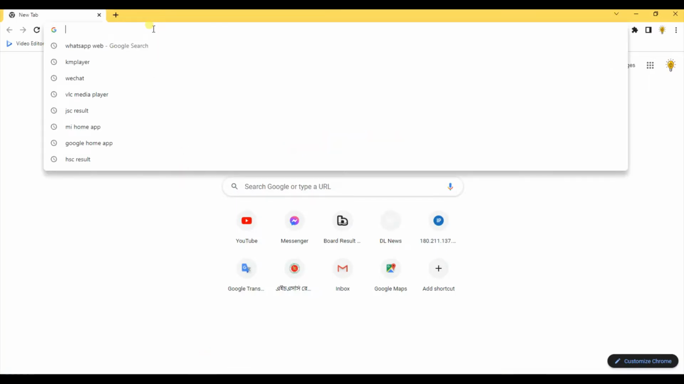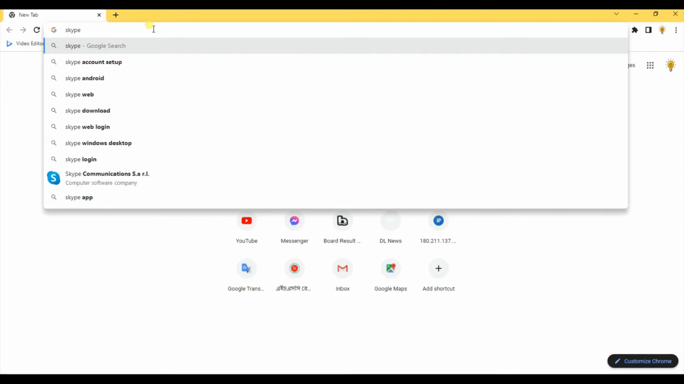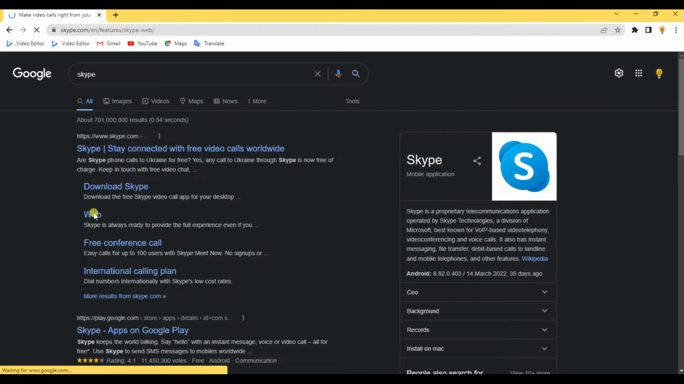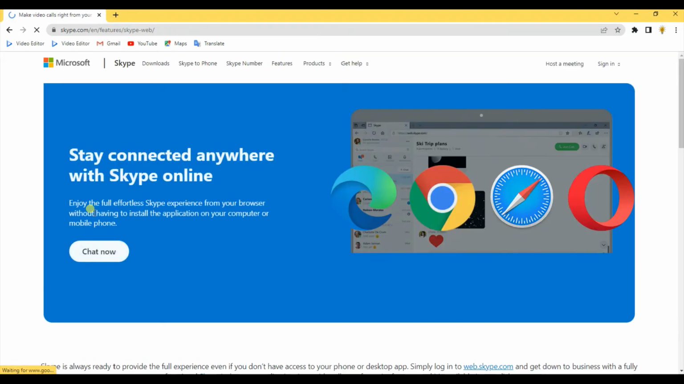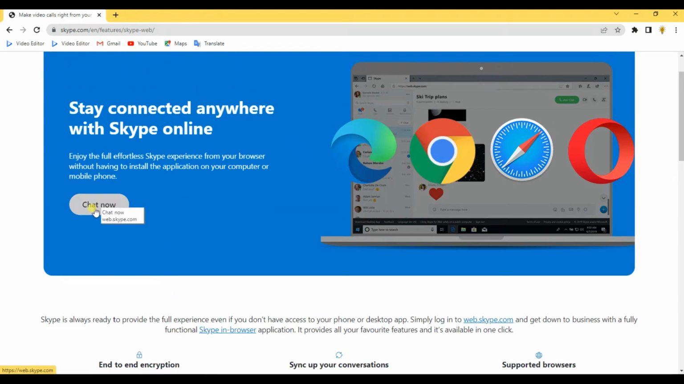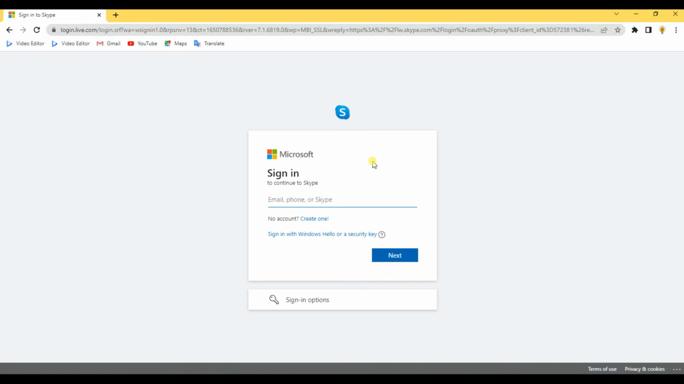First of all, you need to open a browser and search for Skype web. Go to the first website in the search results. Click Chat Now. Then log in to your Skype account or create a new one. After login, now you can send messages to your friends or family.